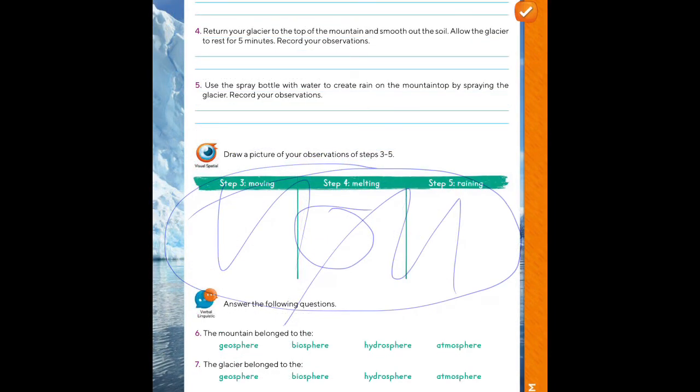Explain one way the glacier interacted with the mountain. So what it means is, what happened to the top of the mountain when we moved the glacier? I think the shape of the mountain changed because we moved it, and also because it rained with the spray bottle. That's my opinion, but you need to explain it in your own words. It's what happened to the mountain. How did they interact? My opinion is that the mountain changed shape because of the movement and also the rain.